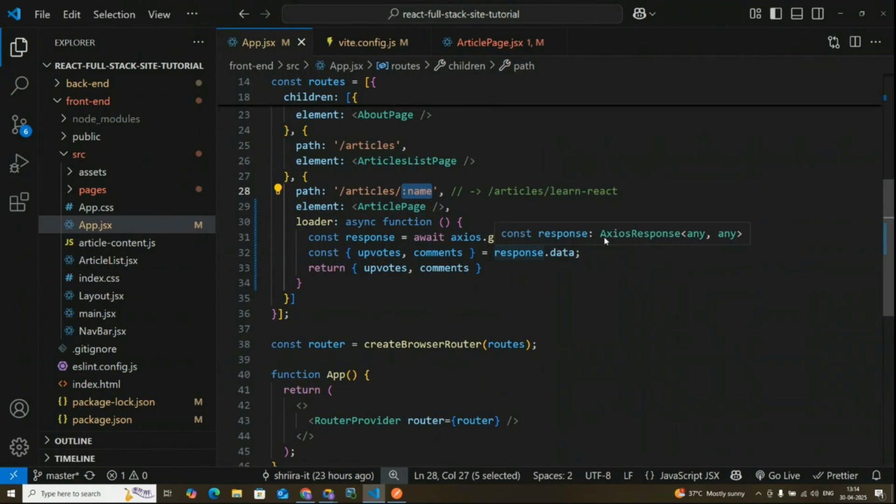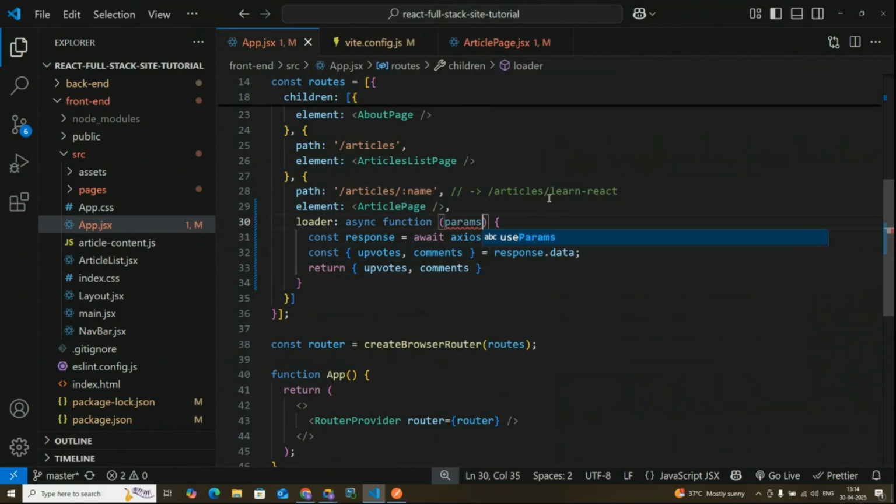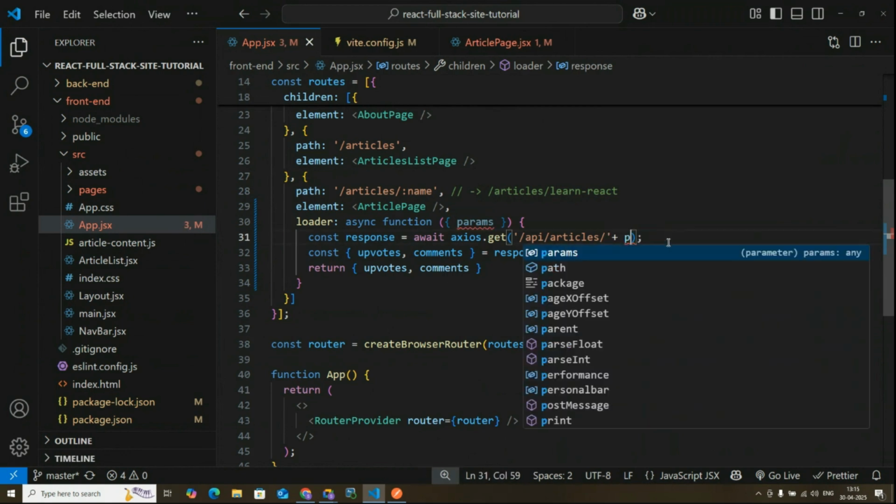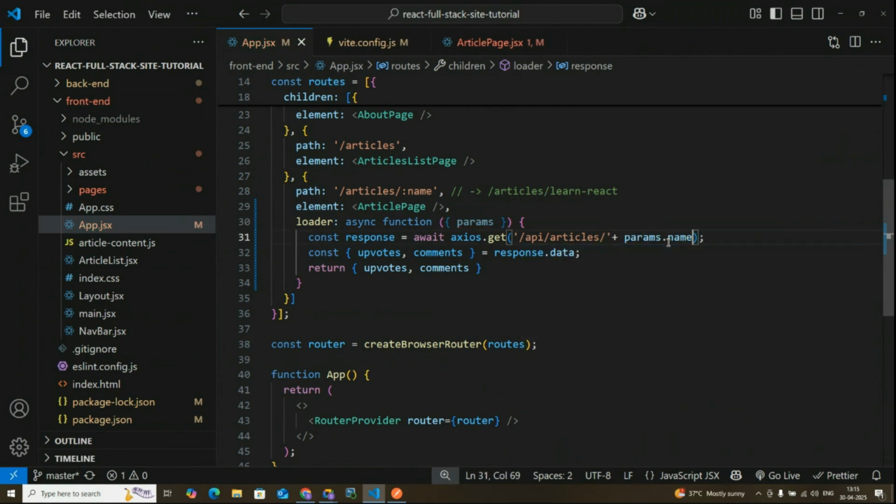We can just add a single prop here called params to our loader function that we are defining, and React will automatically pass these params such as name to our function. So all we have to do now is take away this learn node thing, and onto the end of this, we are going to say plus params.name, and that should be all we really need to do here.